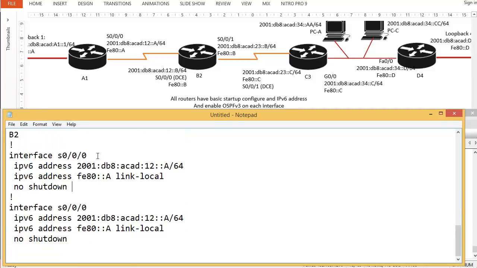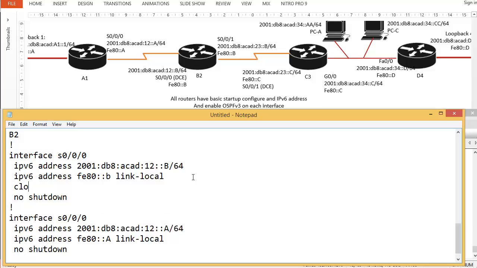So serial 000, IP address 2001 DB8 ACAD 12B. Link local address is going to be B. And then here, because it's DCE, I need to put the clock rate. Clock rate 128,000. And this side is S001, so 1. 2001 DB8 ACAD is the same. This is 23, so 23B. Link local is B as well. Right, this is no interface, that's fine.